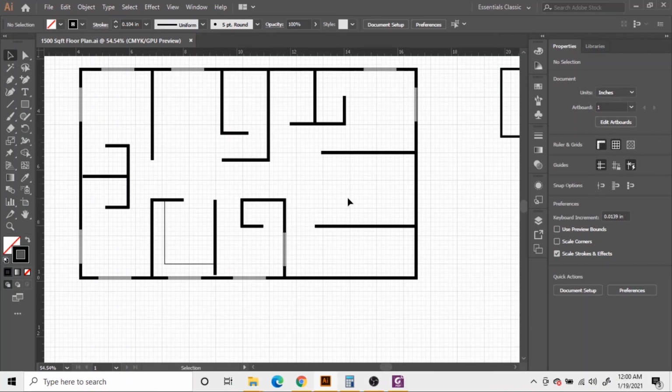So that's it for this video, guys. In the next video, we will add a staircase that will take you from the ground floor to the first floor.